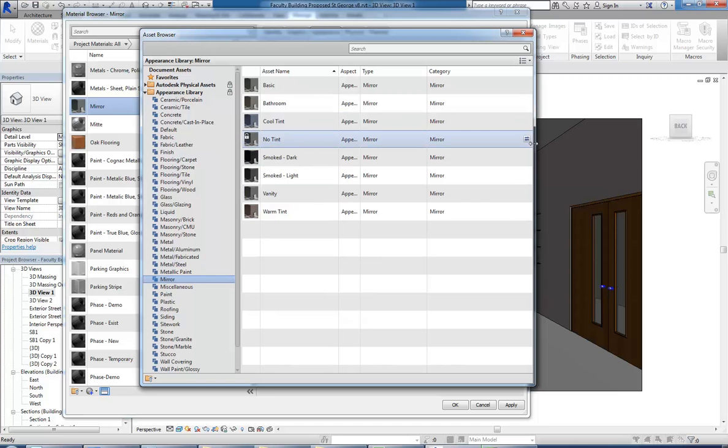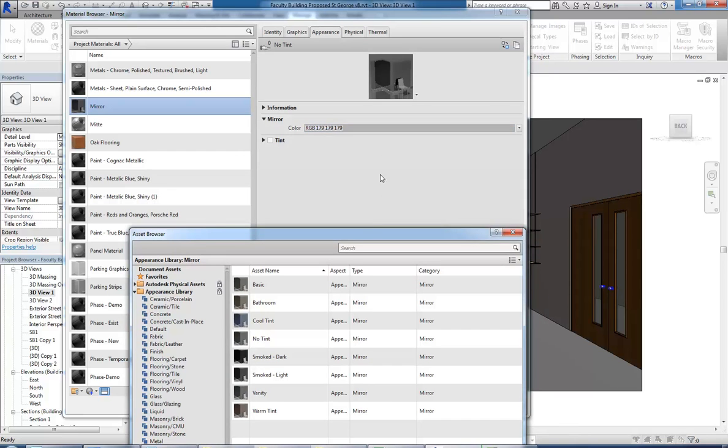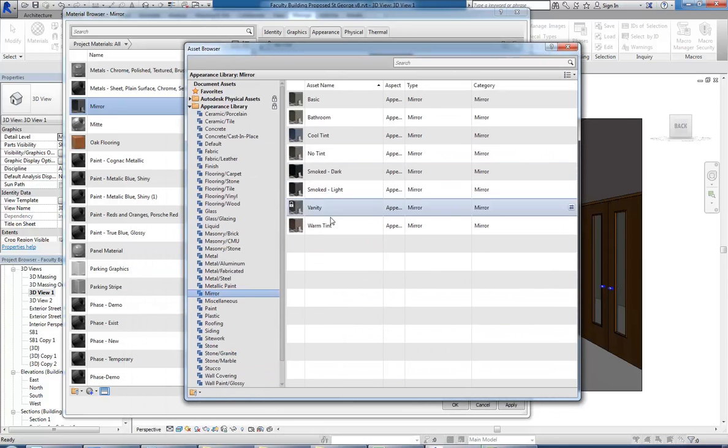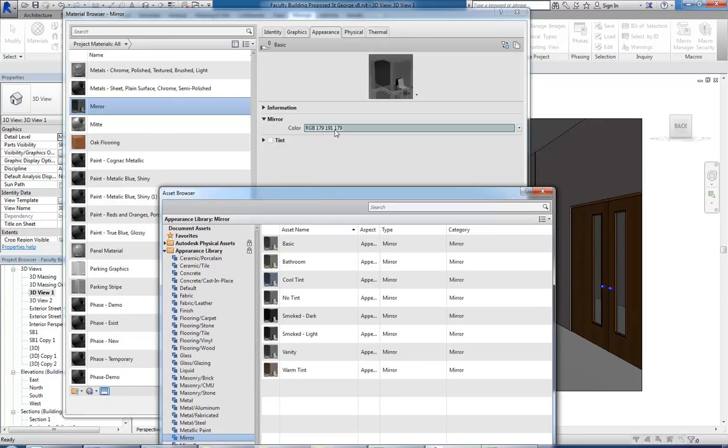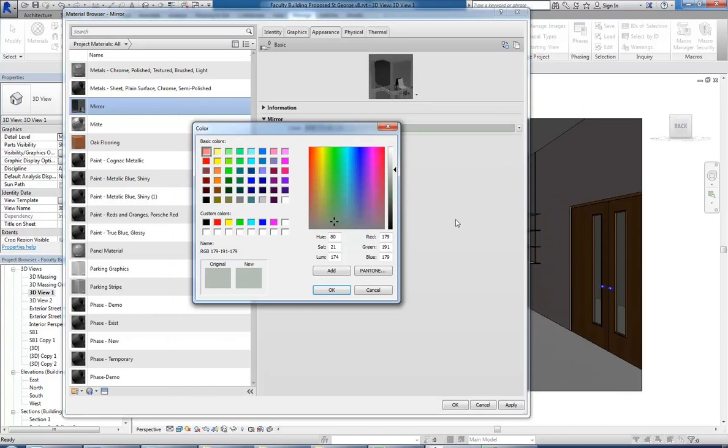So this one here, for example, doesn't have a tint. If I double click there, you'll see that the colour has changed slightly. Basically, it's the same. I don't know why they have two there. They're basically identical. Okay, so if you want that to be a lighter reflection, you can change the colour there.